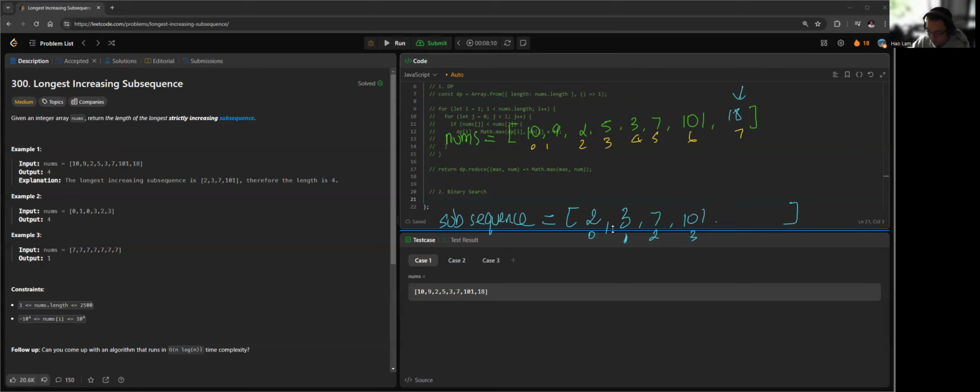we need to find a correct position to insert it. So left and right. Mid is here. 3 is smaller, so we move left from here. Mid is here. 7 is smaller, so left equals mid plus 1. Mid is here. 18 is larger, so we set right equal to mid minus 1. So we return left, which is the next position here. So we rewrite 101 with 18. Okay, and we are done. At the end, we can just return the sequence as the subsequent.